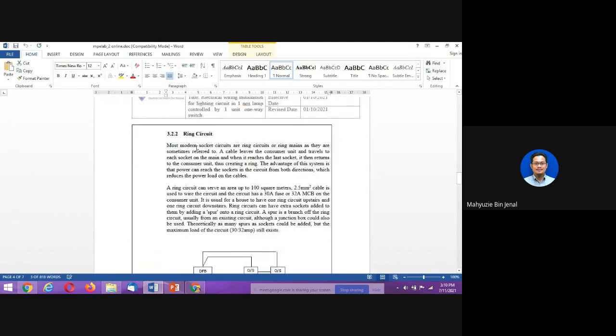So what about the ring circuit? Most modern socket circuits are ring circuits, or ring mains as they are sometimes referred to.